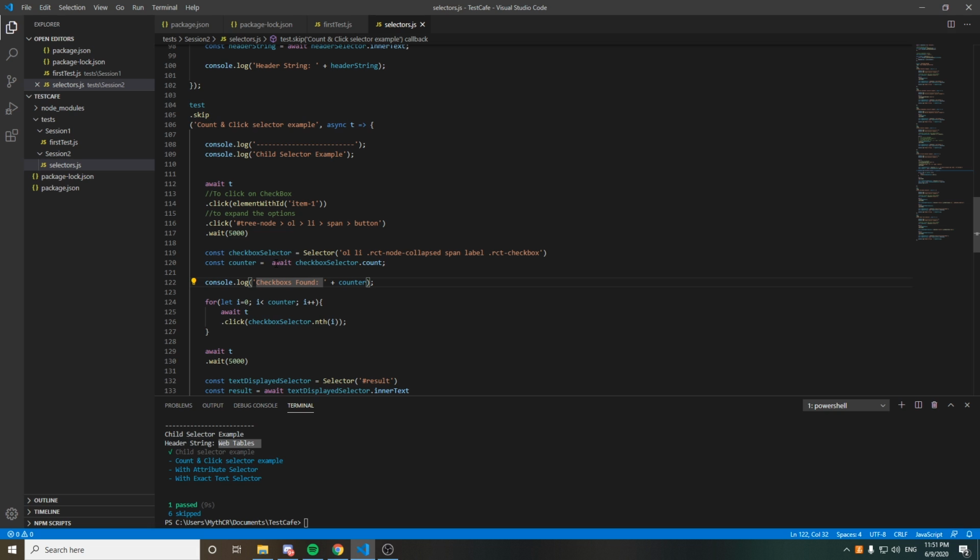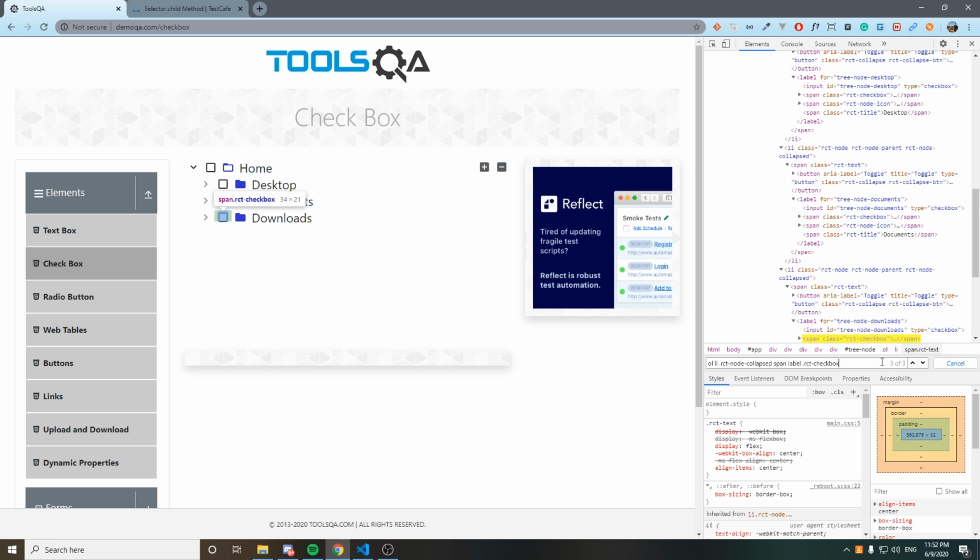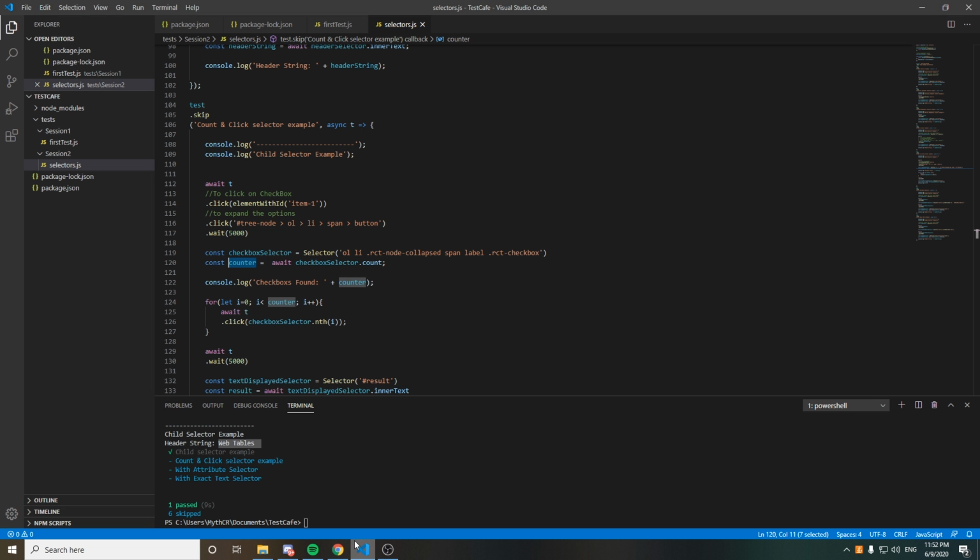So basically, using await checkbox selector, which is the selector that I already declared and assigned, and using the method .count, I'm gonna have assigned to the counter variable three different nodes, since as you might see here in the console, or maybe in the inspect tool of Google Chrome, we have three different nodes. So that's basically what the .count method does. It's gonna count how many nodes we have found in the DOM.